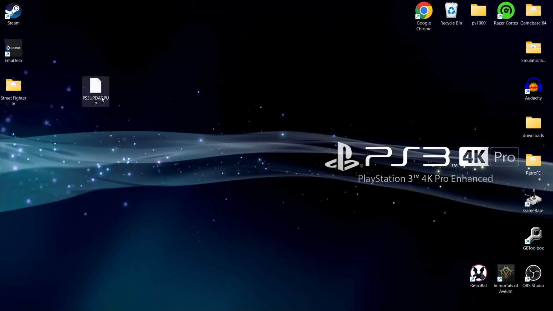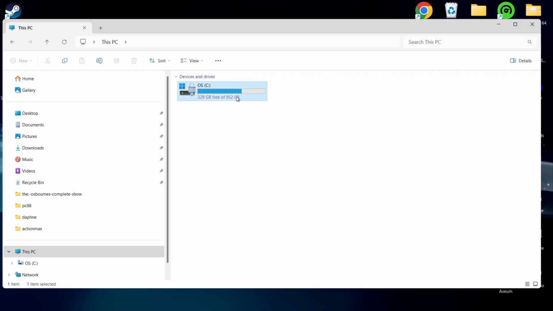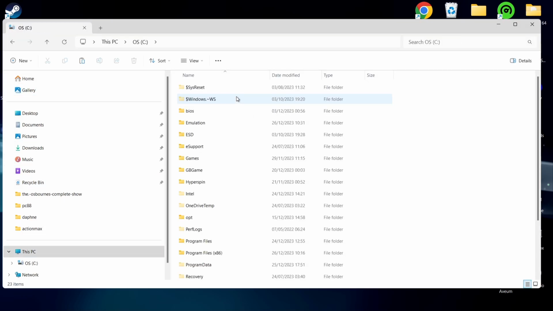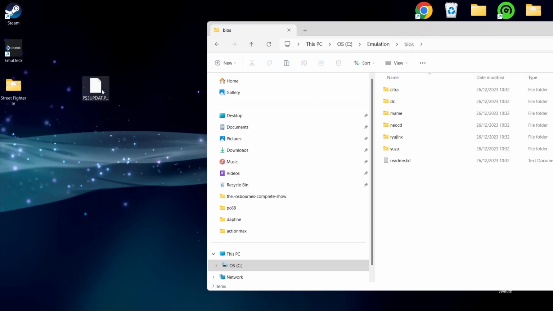Okay, so we got our PS3 update.pup, which is obviously our firmware, and we need to put this into the folder where Emulation Station installed to. So, generally, if you didn't put this anywhere else when you installed Emulation Station, EmuDeck, it's going to be in your C drive, This PC, in my case, Emulation, BIOS, and we're going to drag and drop that PS3 update.pup into that Emulation BIOS folder.